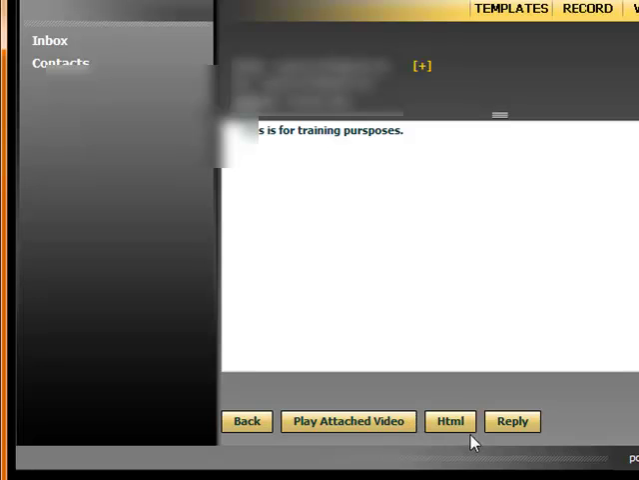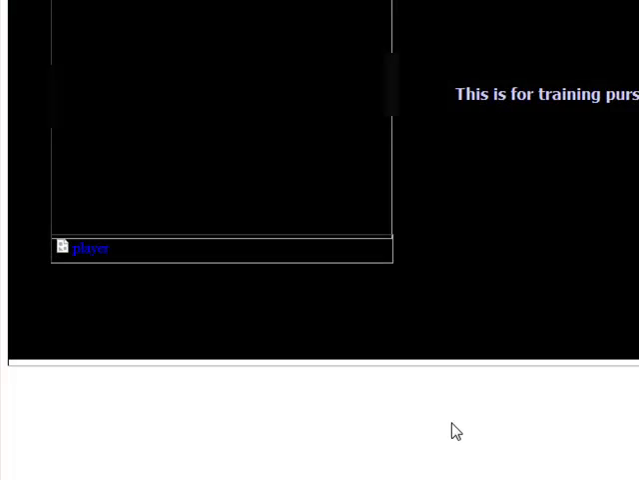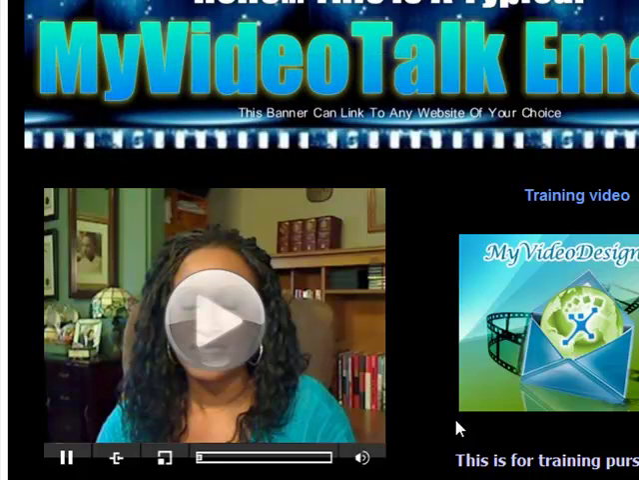Right down here at the bottom, you're going to see HTML. Now, if you already are familiar with what HTML code is, this won't be confusing to you at all. If you're not familiar with it, it's okay because you're not going to do anything with the code. All you're going to do is copy the code into an email. So I'm going to click right here on HTML. And I can see that this is the video that I just sent.